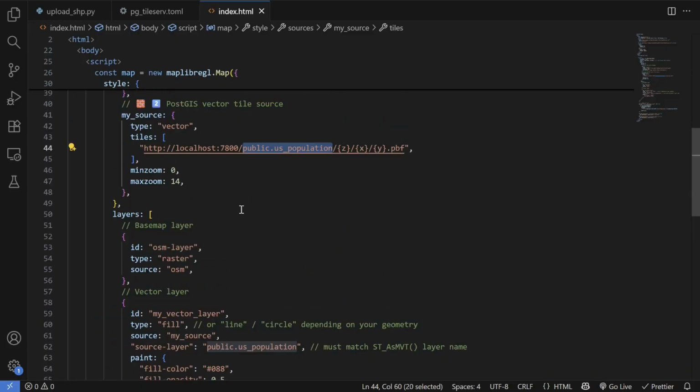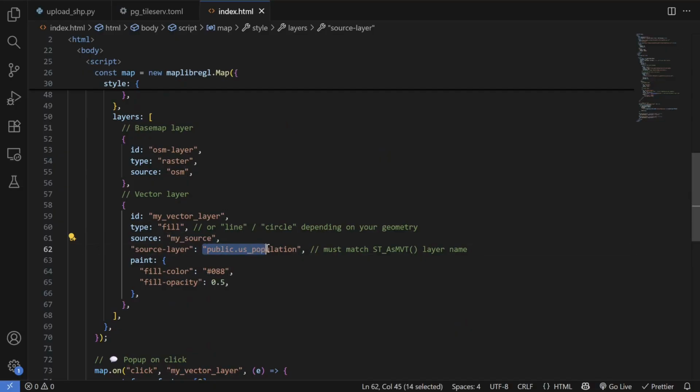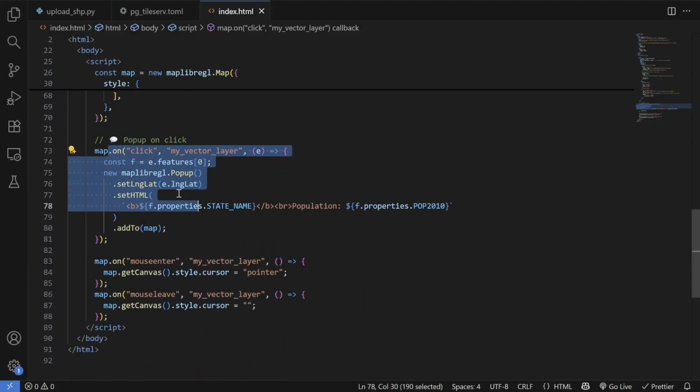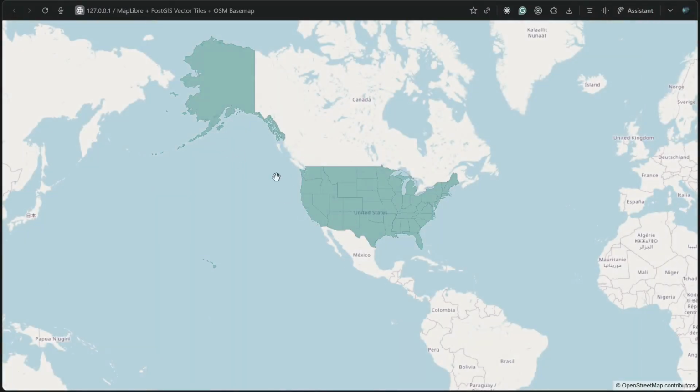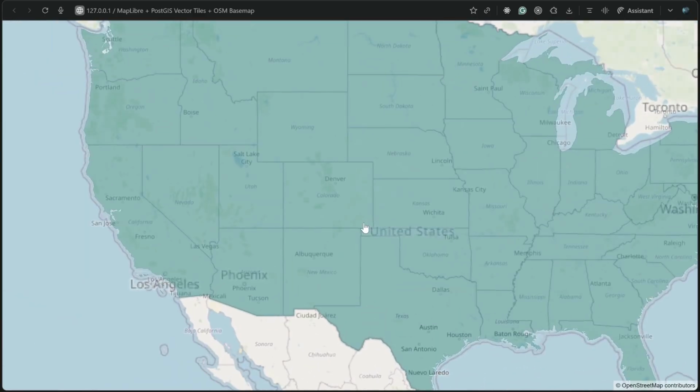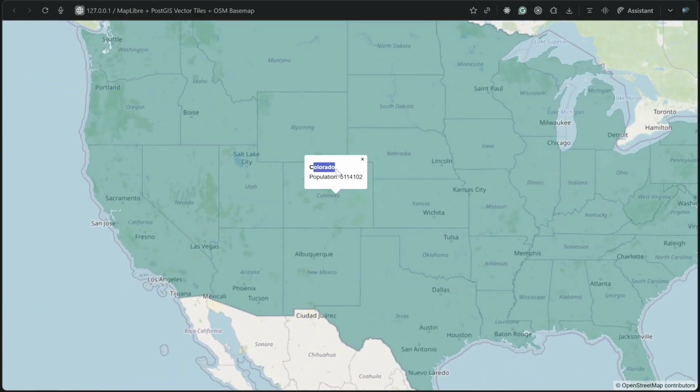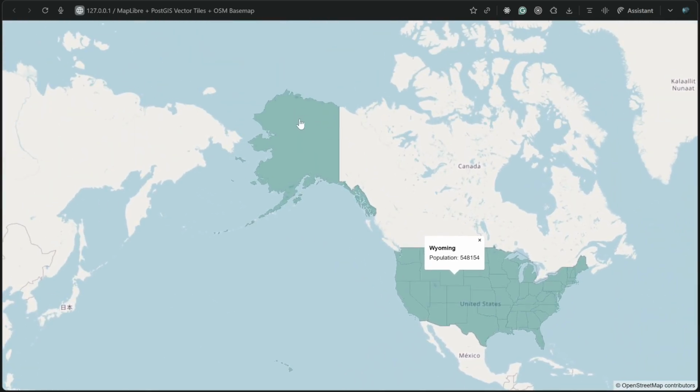So basically this is my tile, and then my source will be public.us population, and this is my vector layer. And these are some of the settings. For example, whenever I click my vector tile, then I want to output the state name and then the population from 2010. And then these are a few settings for mouse enter and mouse leave. And if you did that, you can simply run it via the Live Server extension. And if you click it or open your index.html file, you'll see your vector tile right here, right? And then if you click it, then you will of course get the state name and the population, whatever we put in that pop-up location, right?